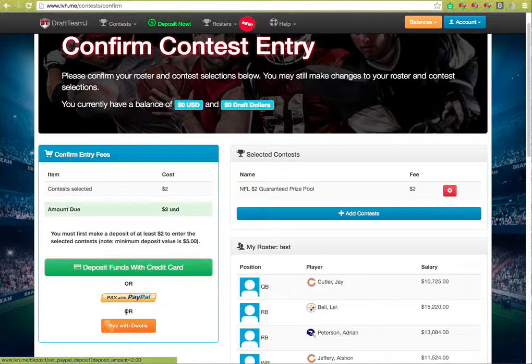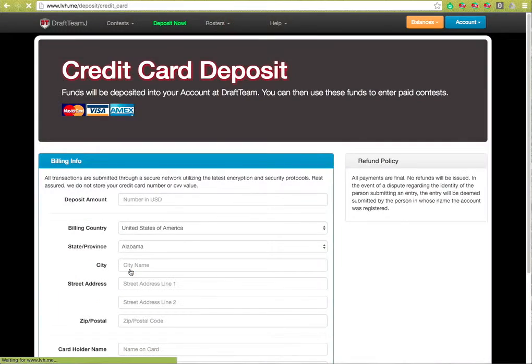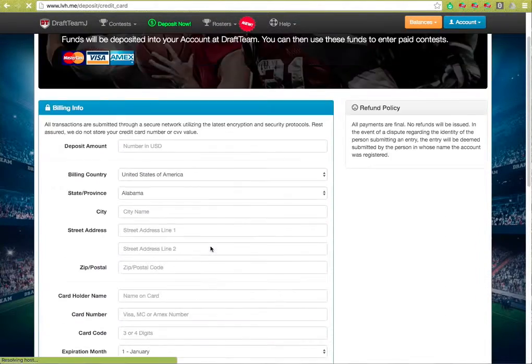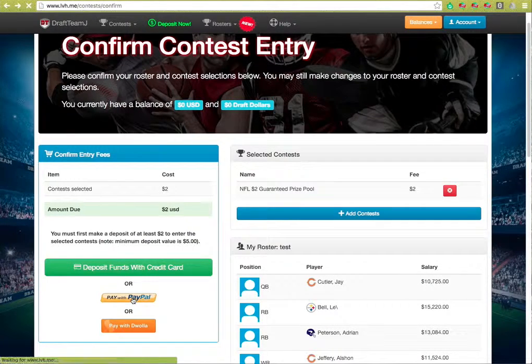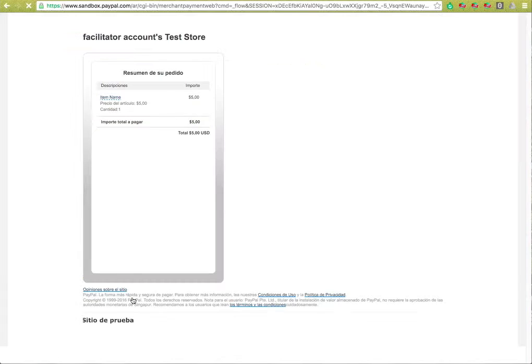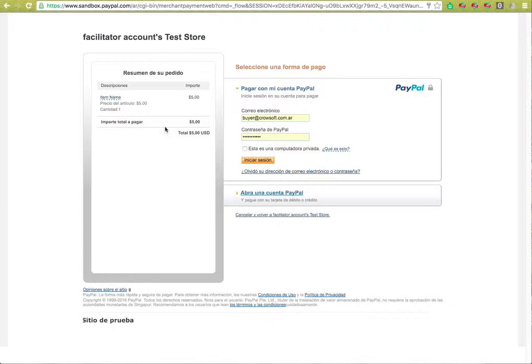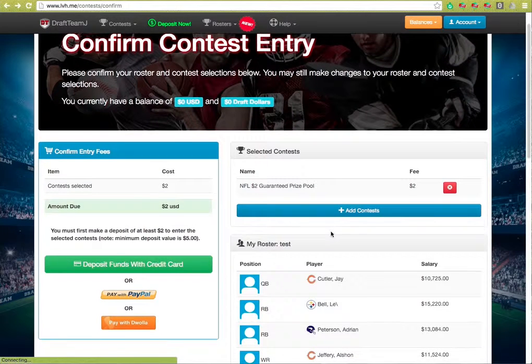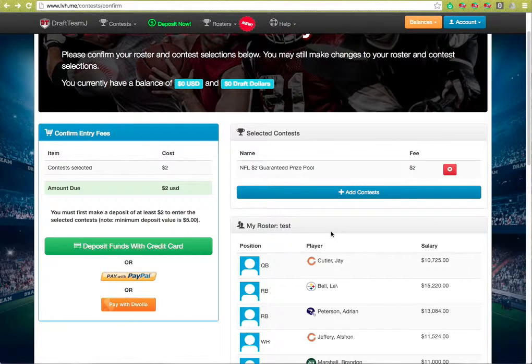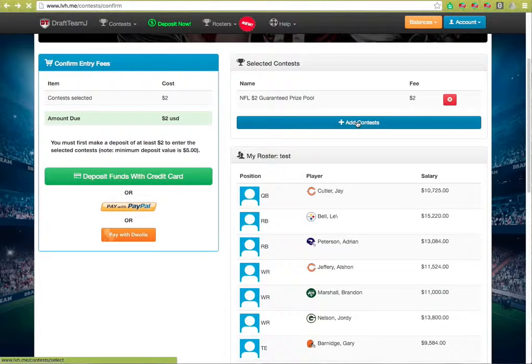So now I don't have enough funds. I need $2 to get into this contest, so I can deposit in my ledger using a credit card or PayPal. This is going to take a little while to connect with the sandbox in PayPal. We are going to complete the operation using PayPal, but first I'm going to add more contests to this roster, because the roster can be associated with many contests.